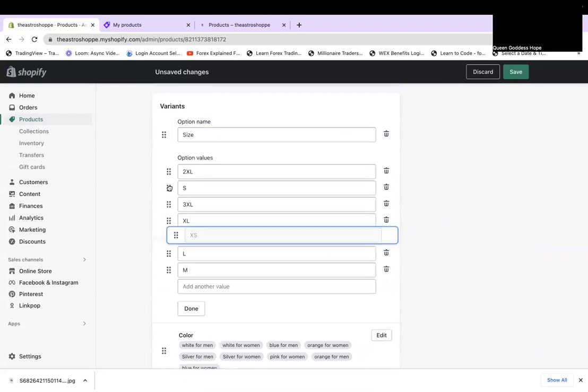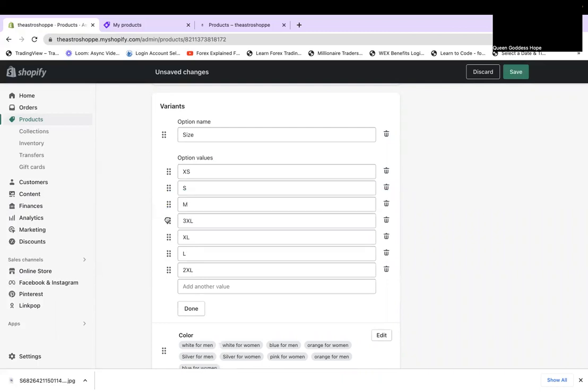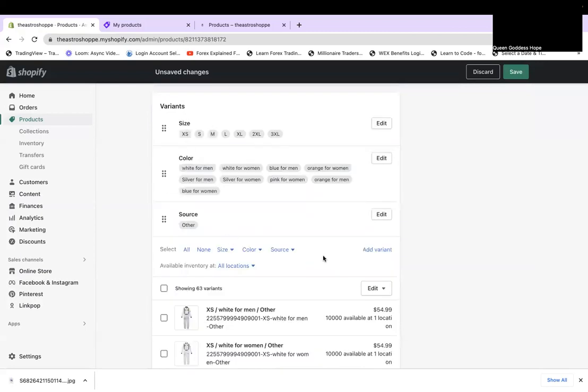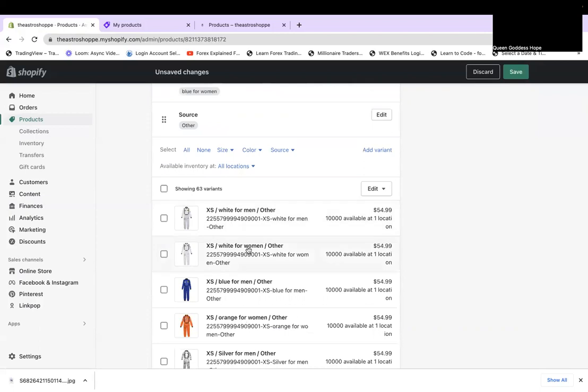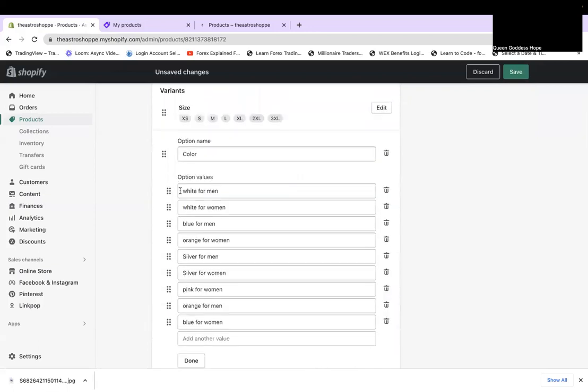Remember how I said sometimes they arrive out of order? This is all you have to do to fix them. Extra small, small, medium, large, extra large, done. So you can do for men, for women, for men, for women. You see how it's out of color order now? So now I'm about to do the same exact thing. Makes life 10 times easier if you just stick to the same thing all around. And they didn't give men a pink as well. Mad funny.